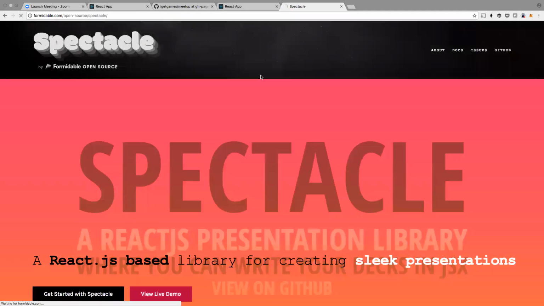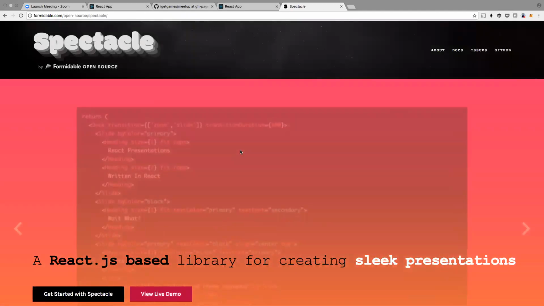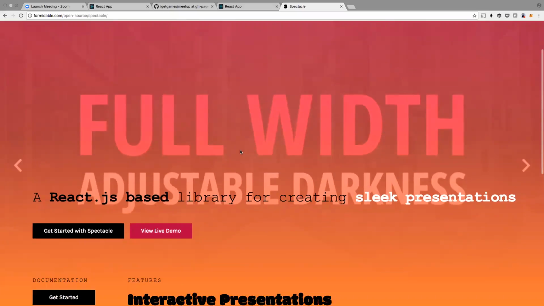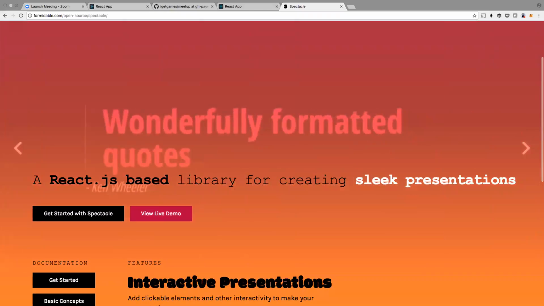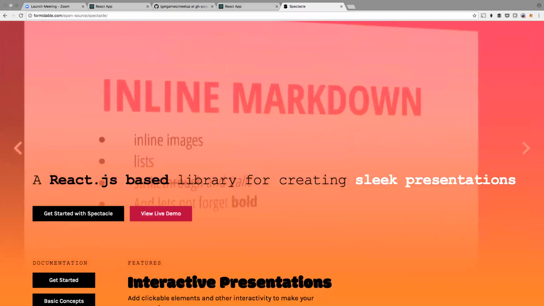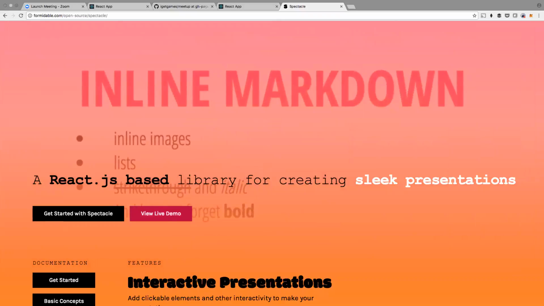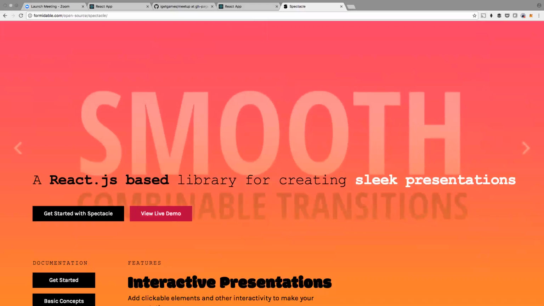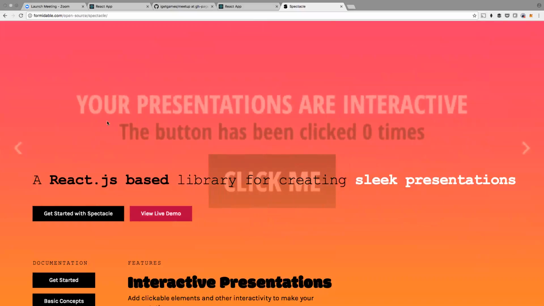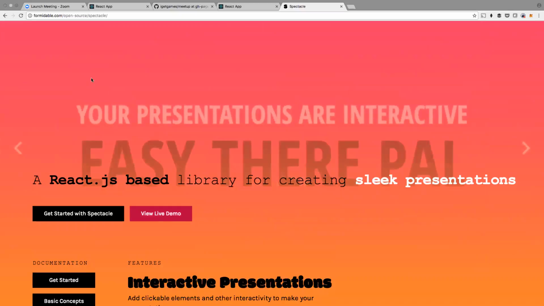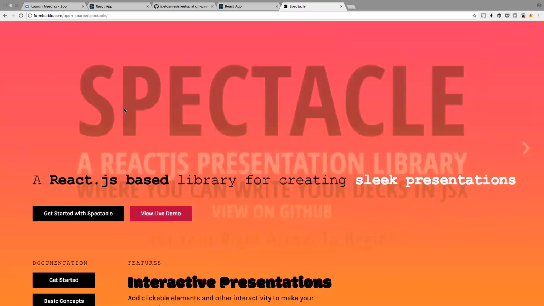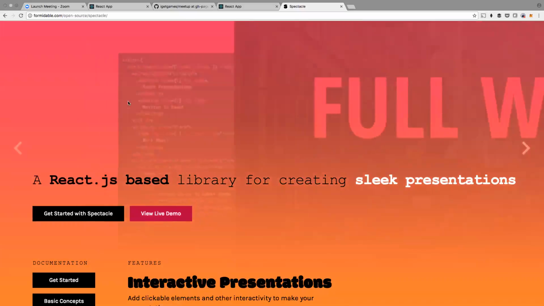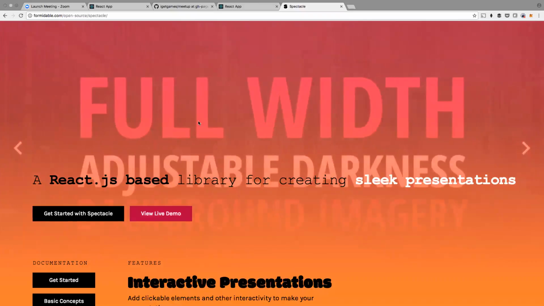Let's go to the main site real quick. Spectacle is a really cool presentation library that lets you write your slides in JSX. And it has built-in support for all these transitions. You can do the whole animation thing where you have elements appear. You've already seen that in my slides. But not only that, you can build in a code playground in your slides itself, which is really slick.